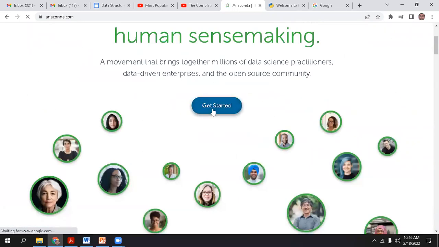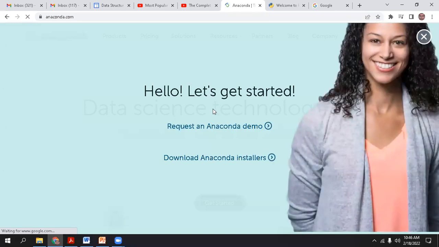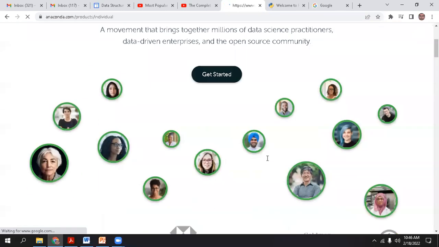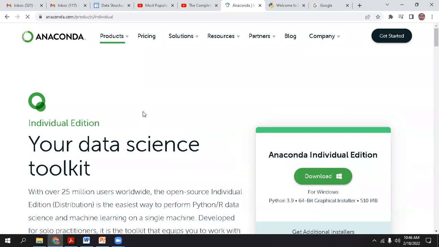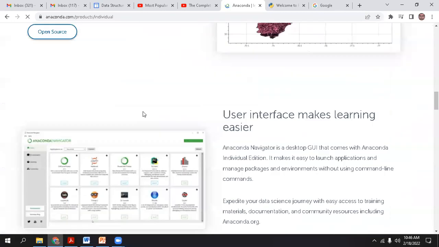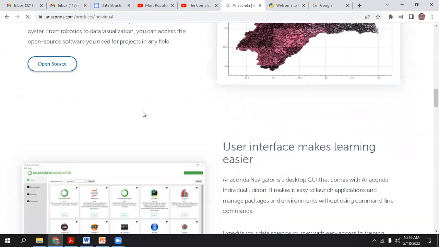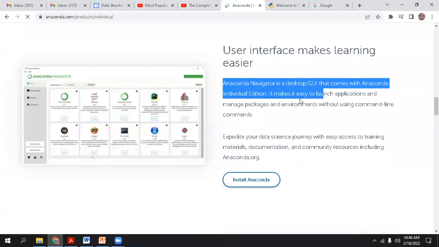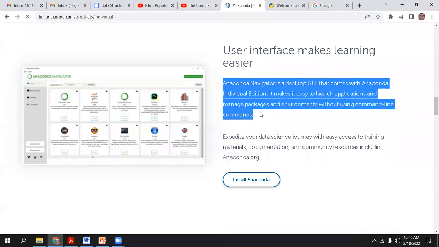So we will go to Get Started. Click on Get Started. In Get Started, go to the third link, download Anaconda installer. Click on it, and you will have this window. Now go to the bottom of this window. What is Anaconda? This has been written here. Look, Anaconda Navigator is a desktop GUI that comes with Anaconda Individual Edition. It makes it easy to launch applications and manage packages and environments without using command line commands.